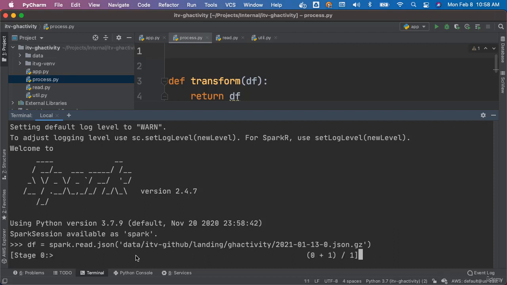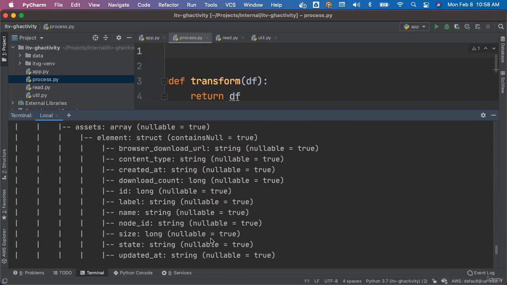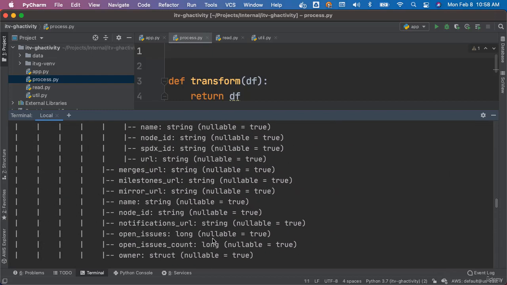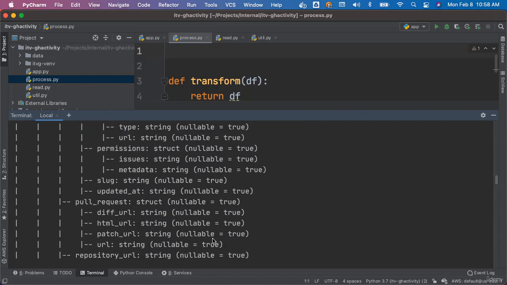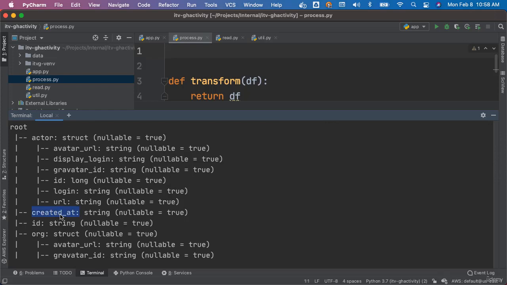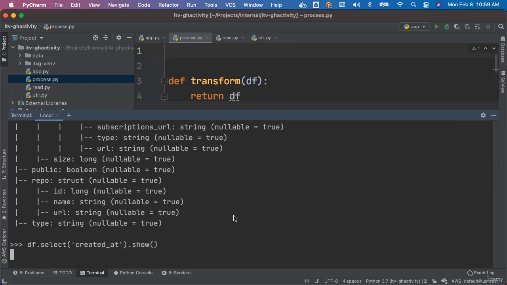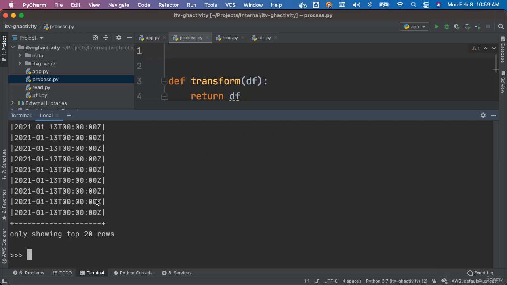Once the data frame is created, we should be able to run this piece of code to print the schema. You can see that there is a field called created_at at the beginning, which we can leverage to extract year, month and day so that we can partition the data eventually. You can also validate by saying df.select created_at, then show. It will take care of printing the first 20 created_at values.